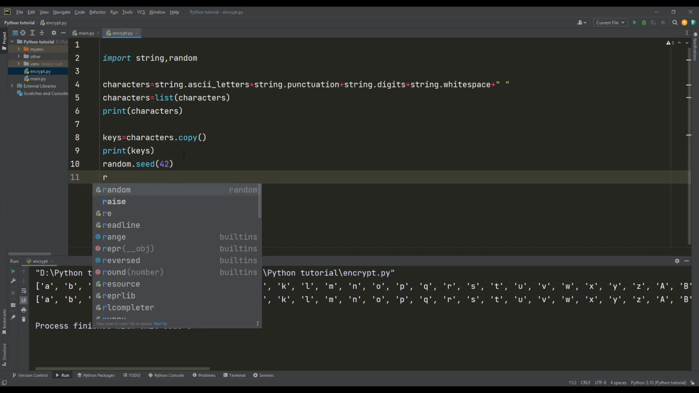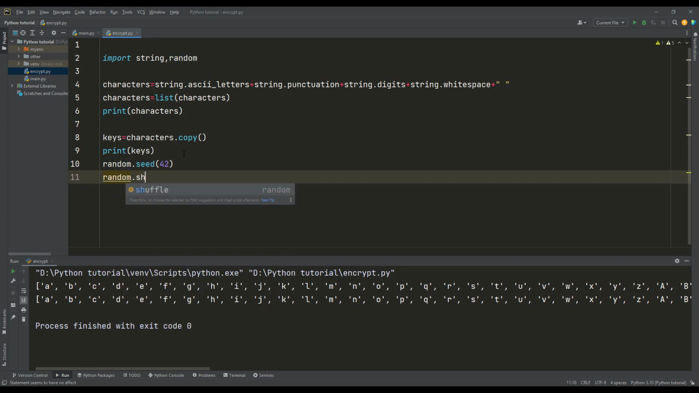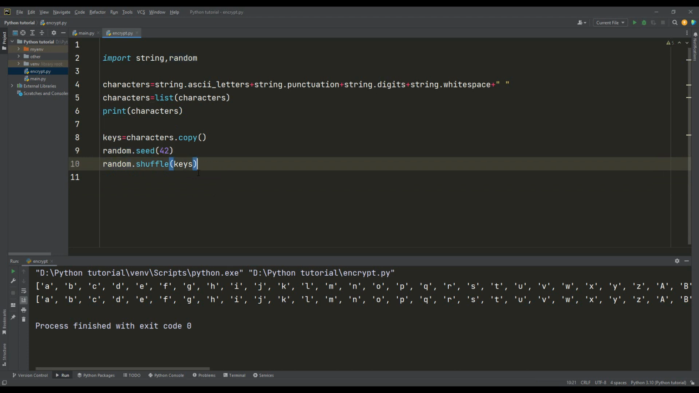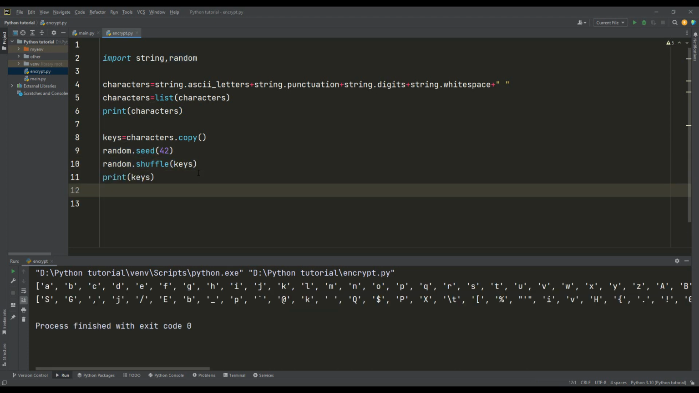Then I use random.shuffle. I want to shuffle these keys. Now the keys will be shuffled when I print the keys. So I have the top list comprising the alphabet, and the bottom one comprising the corresponding keys.